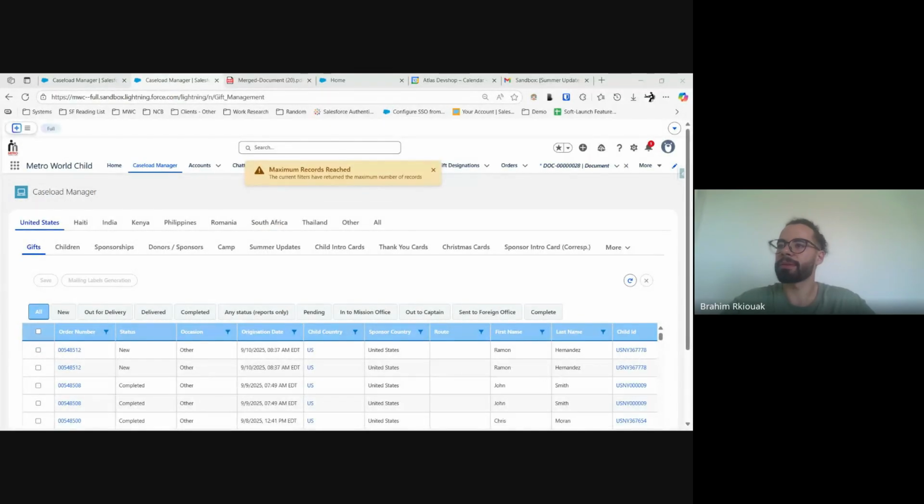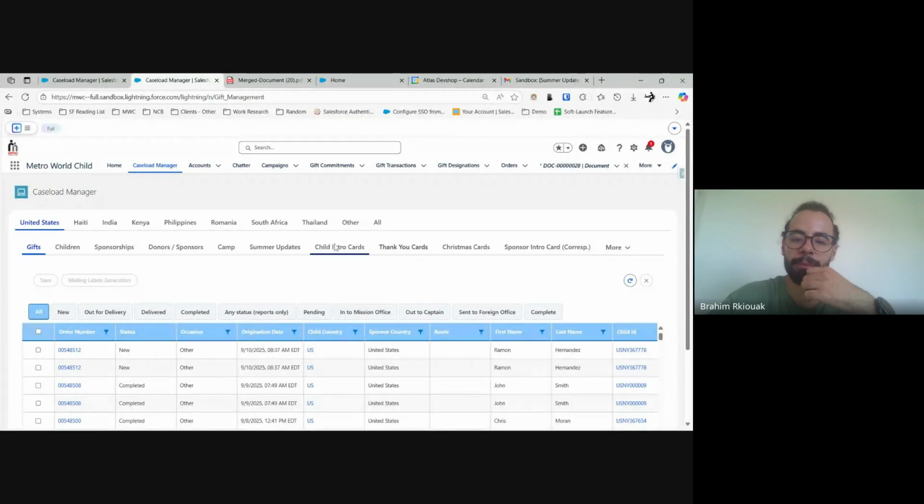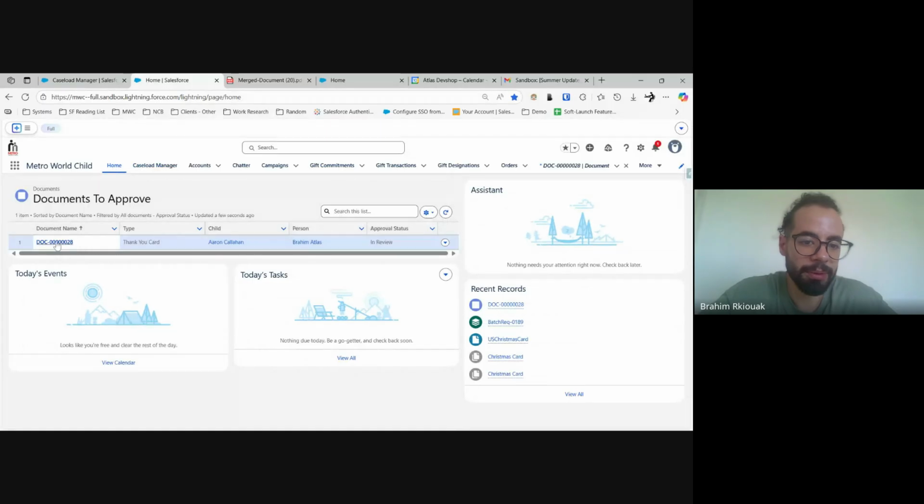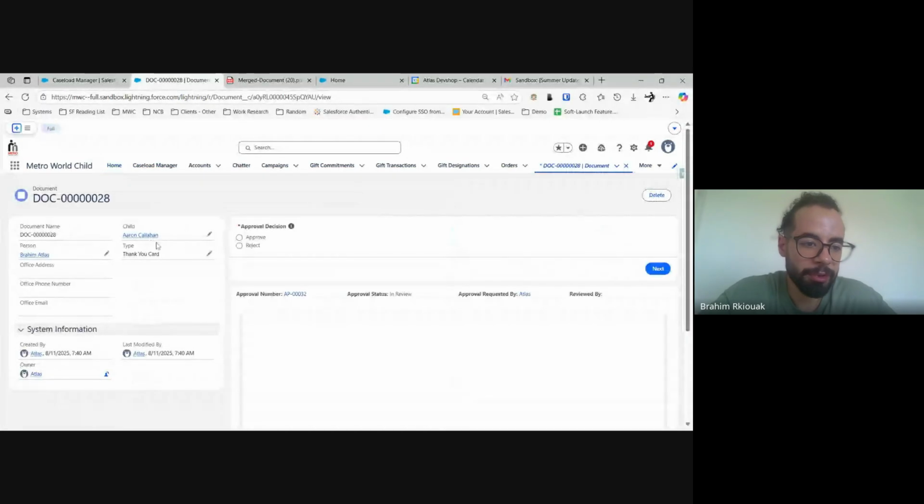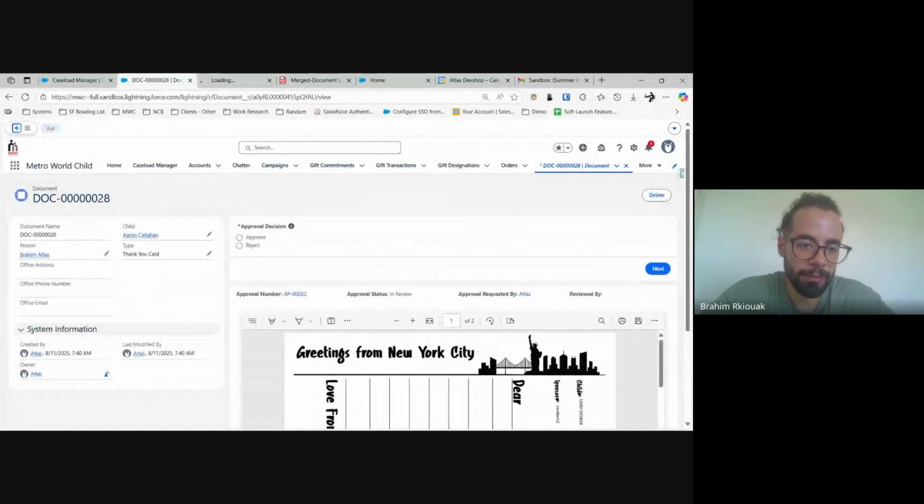Just take note of the back there on documents approval. Upload internet issue. Okay, and once the card is approved, let me go to this one and actually approve it. Yeah, so in this case, this one is a thank you card.